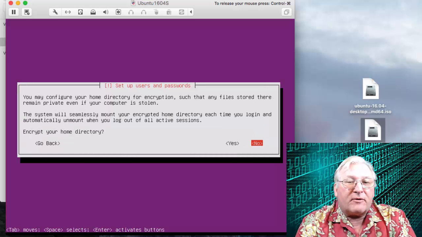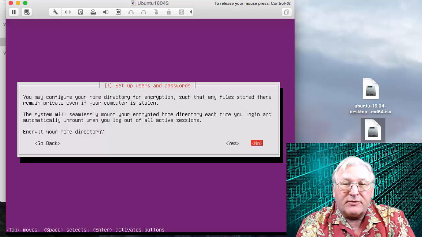You may configure your home directory for encryption. This is your choice. I, under most circumstances, see little need to configure this with encryption. It does slow things down. So my recommendation is not to do this, but should you choose, you can certainly do so.